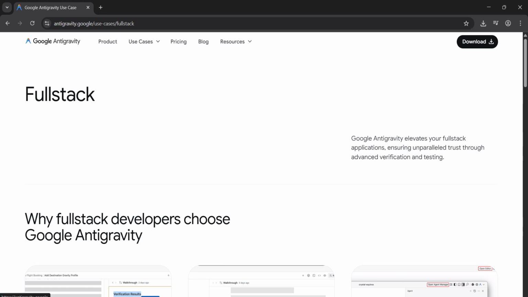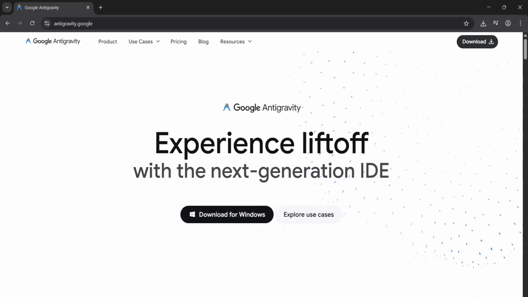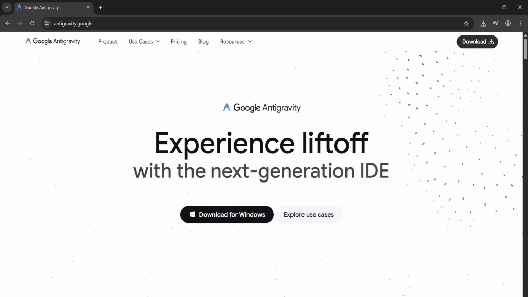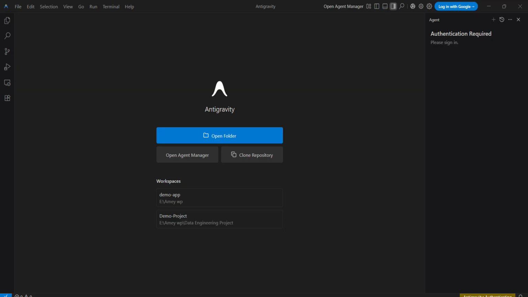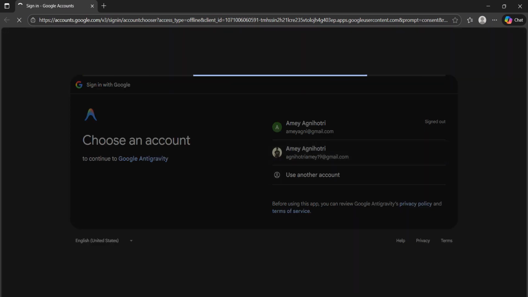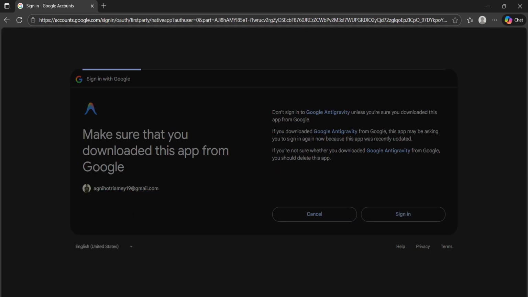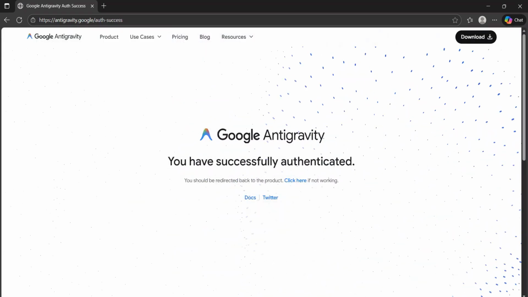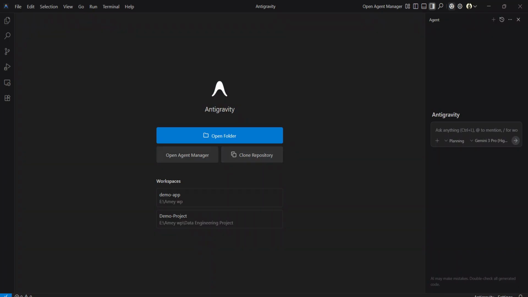To download Antigravity, you can simply click on this download button. I have just downloaded this exe file. You can simply click on download. After the installation, this is the landing page of this Antigravity IDE. To access this, we have to authenticate this app. So let's log in with my account. It is required, so let's sign in. Now we can see it is authenticated.